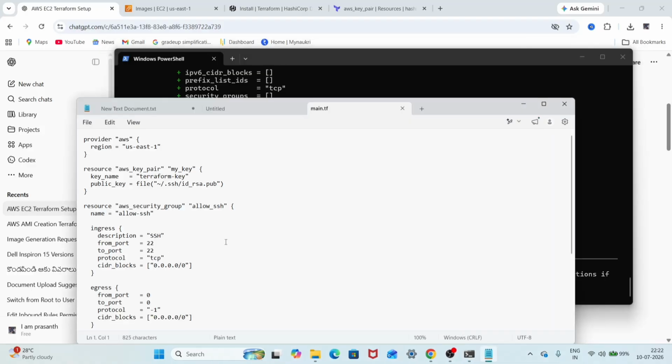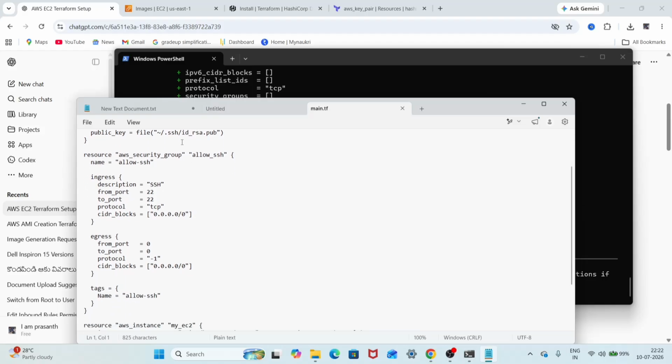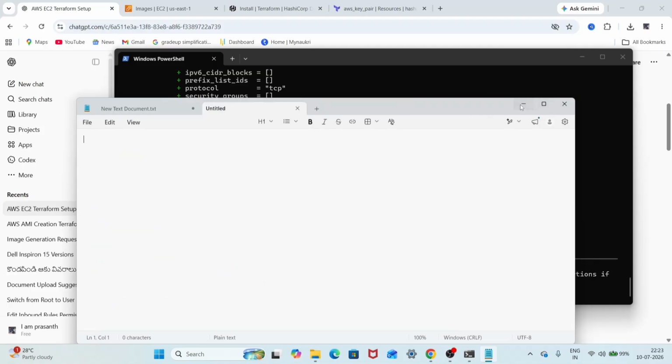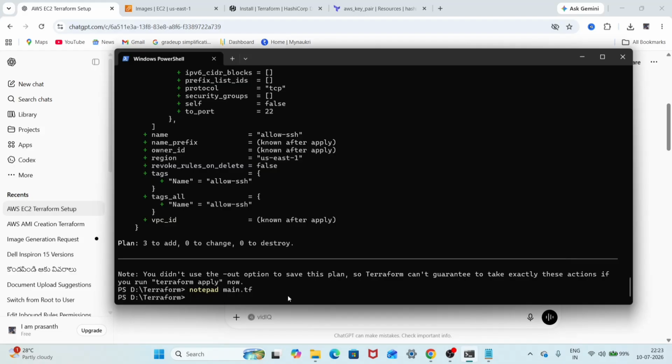So when you open main.tf, the first thing is one key pair that should be added, and with that key pair we should also add one security group, and with that security group and that key pair, we should have our EC2 instance running. Okay, those are the three we are creating: key pair, security group, and EC2. So let's try to execute Terraform apply.